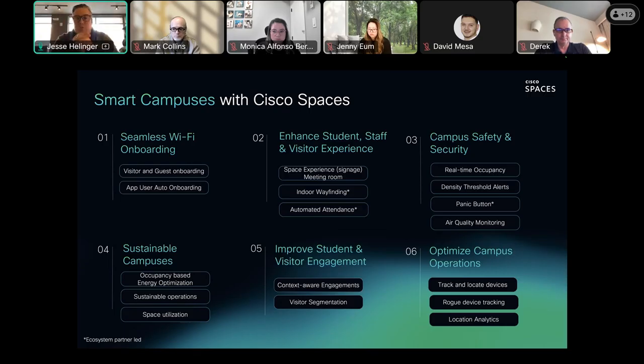Again, we're just trying to solve for use cases utilizing the investments that you've already made. Right off the top, here are the top six use cases we see within education for Spaces. First, seamless Wi-Fi onboarding, making it very easy for students, faculty, and staff to connect to the wireless network seamlessly. Second, we want to enhance the student, staff, and visitor experience, whether that's indoor wayfinding or automated attendance.